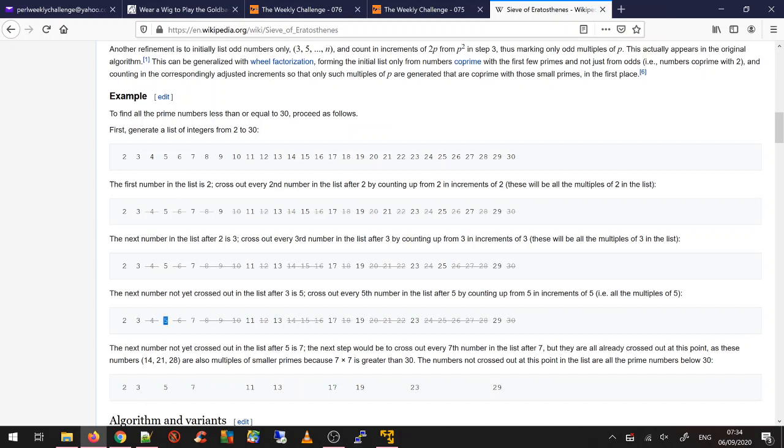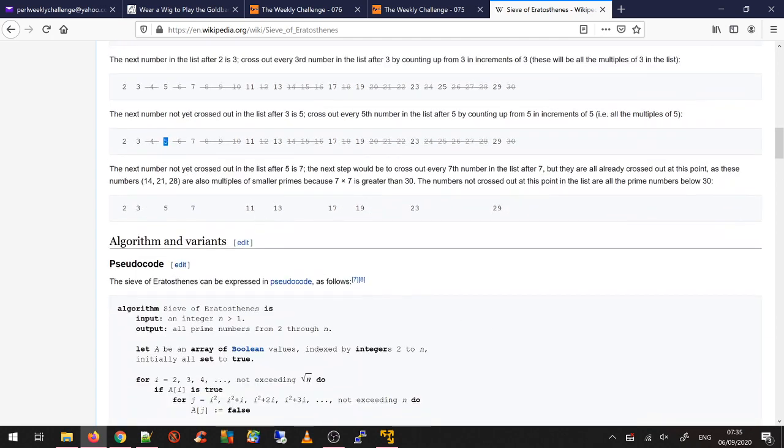number after 3, which is 5. Again, 5 is your next prime number. And then you cross out all the multiples of 5 after that. And once you have done that, you keep on going until you reach the end. Once you reach the end, this is what you get. And that's your list of primes up to 30. Which is simple and very straightforward.